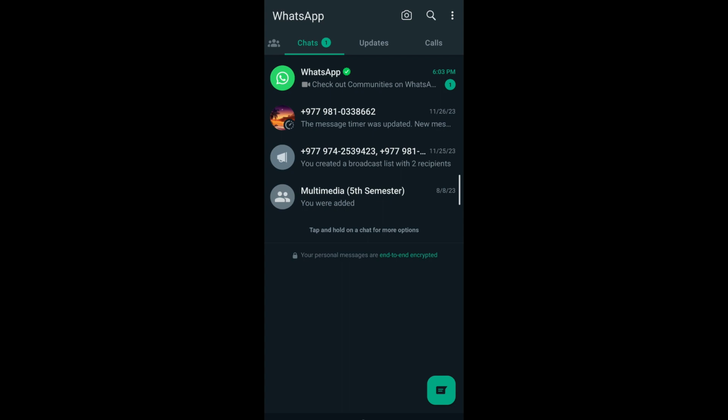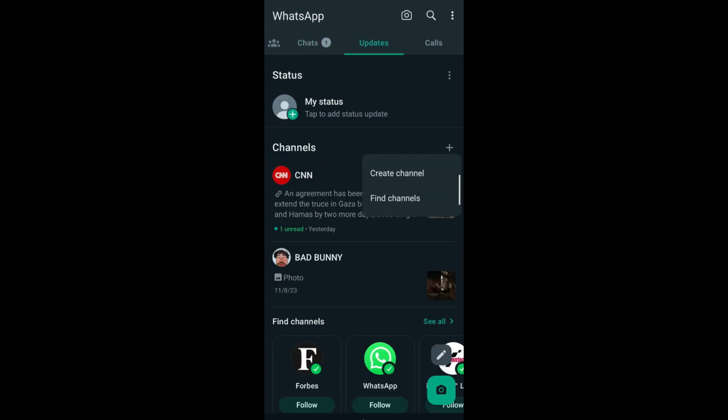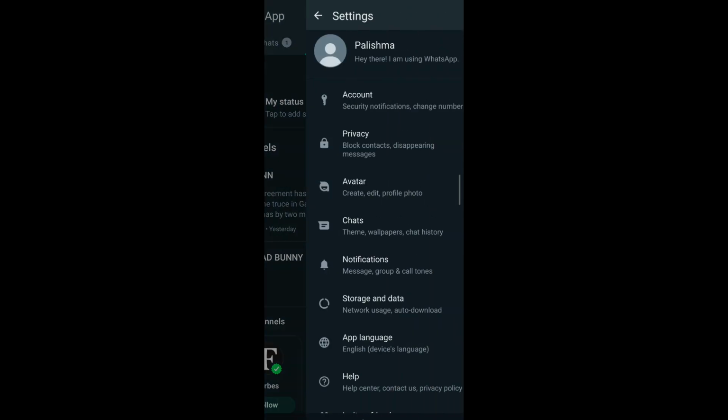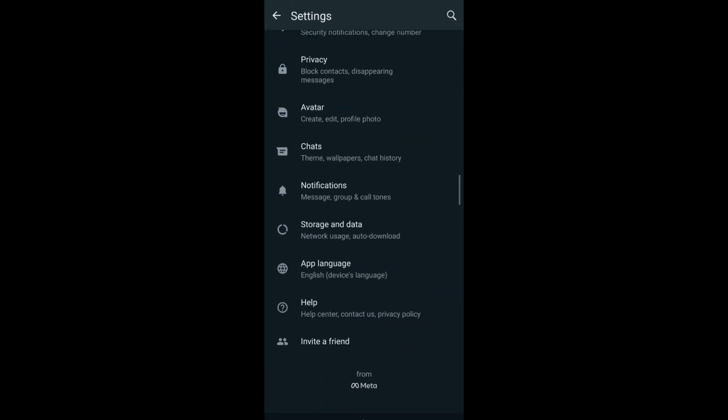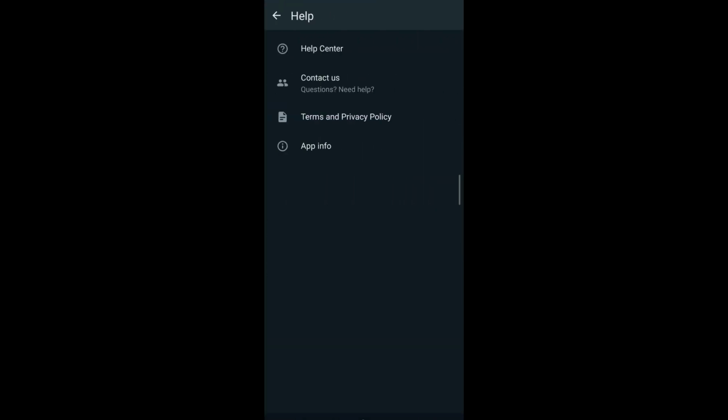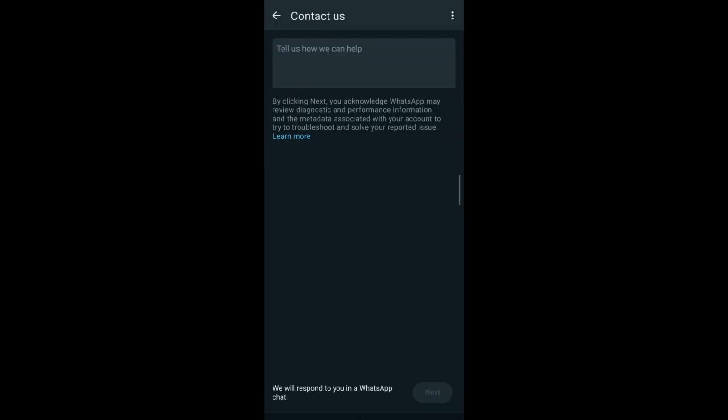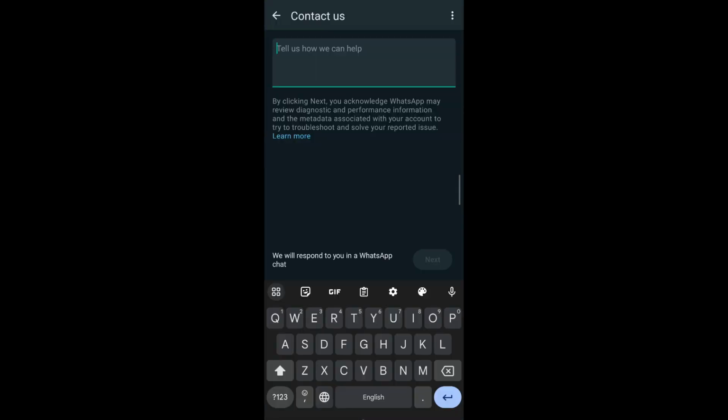However, if you don't, then go ahead and screenshot once you've tapped on the plus icon, and on the top right corner of the screen, you'll be able to see the three dotted icon. Tap on it, head on over to settings and scroll down. You'll be able to see the help. Tap on it, tap on contact us, and under contact us, simply go ahead and explain how you are not able to see the feature of create channel on your WhatsApp application.